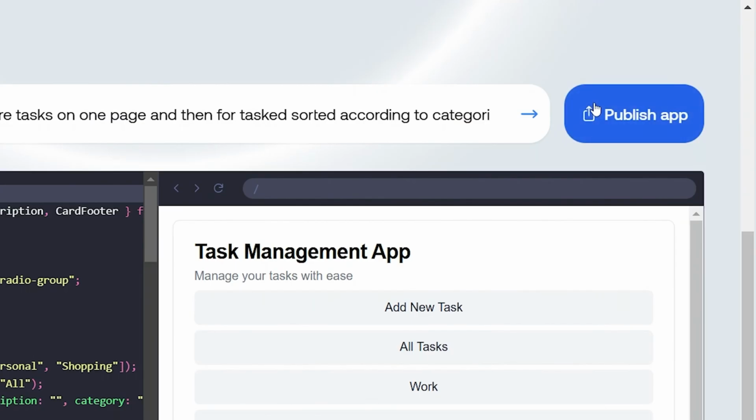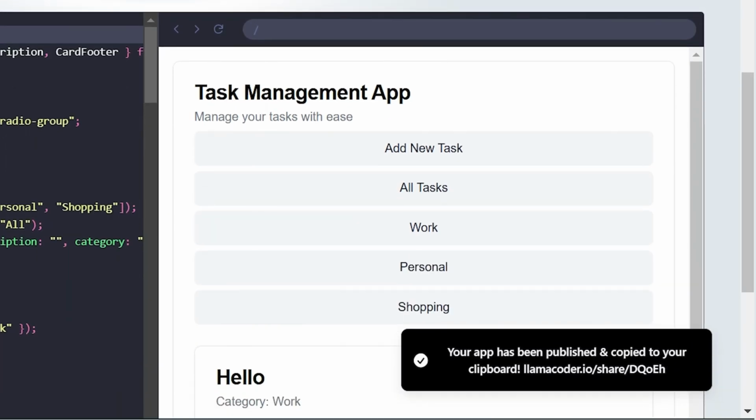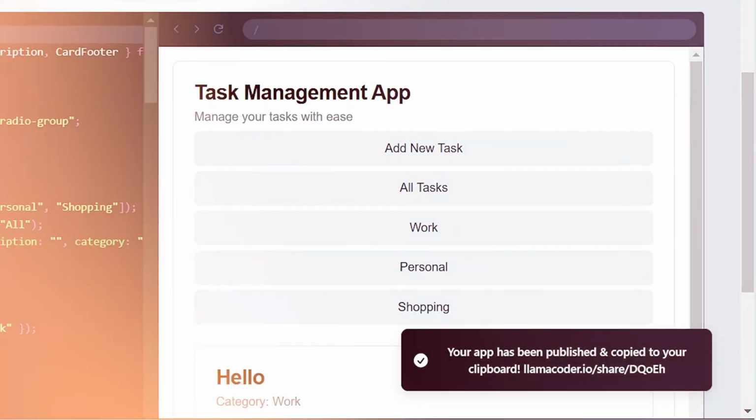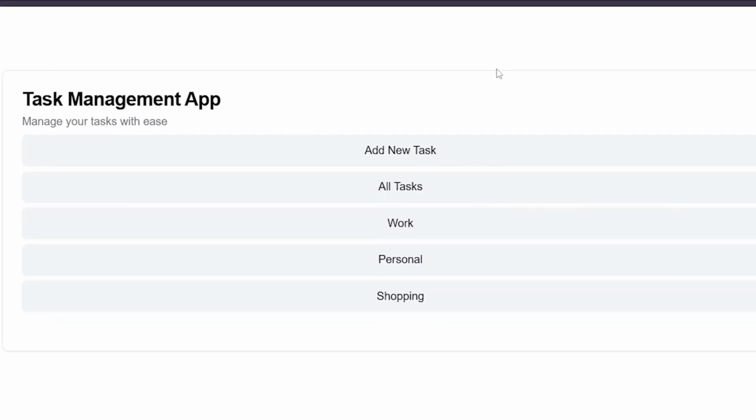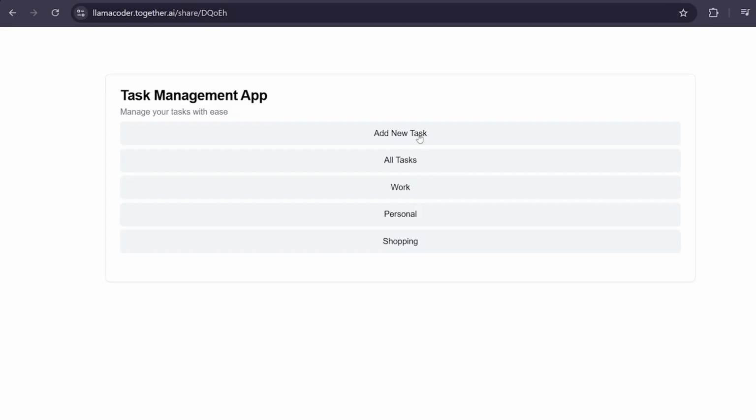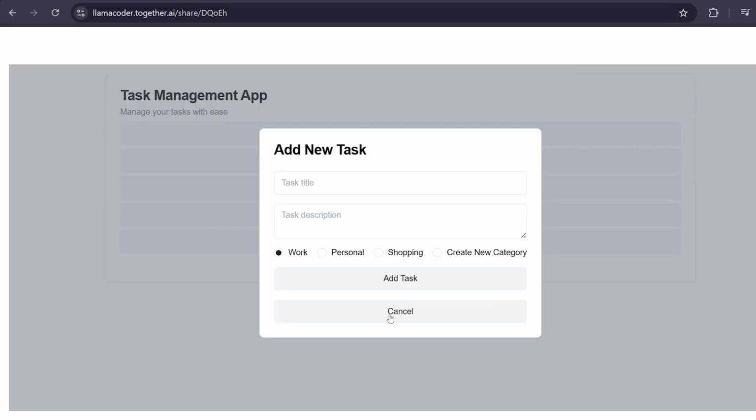If you click on Publish App, you'll see at the bottom that it publishes the app and copies the link to your clipboard. If I open a new tab and paste the URL, the app starts up, and you can see the app I created right there. I'll be linking this in the description, so if you want, you can go and check it out for yourself.